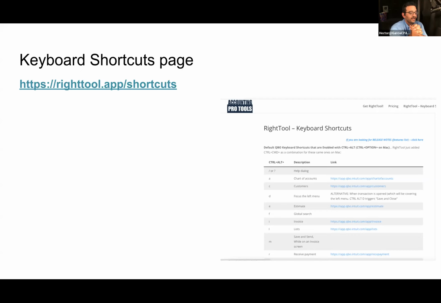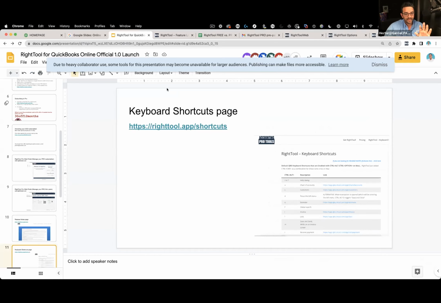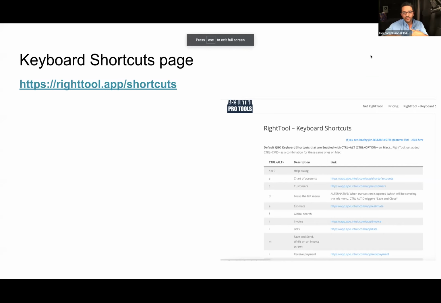If you start memorizing those shortcuts, or print it and have it next to your screen or whatever, you're going to access so many things so much quicker. It's not even funny how much faster you can work when you use keyboard shortcuts. QuickBooks Online does have like 6 or 7 shortcuts you can use. We have like 40 shortcuts at this point, so we're extending the shortcuts.